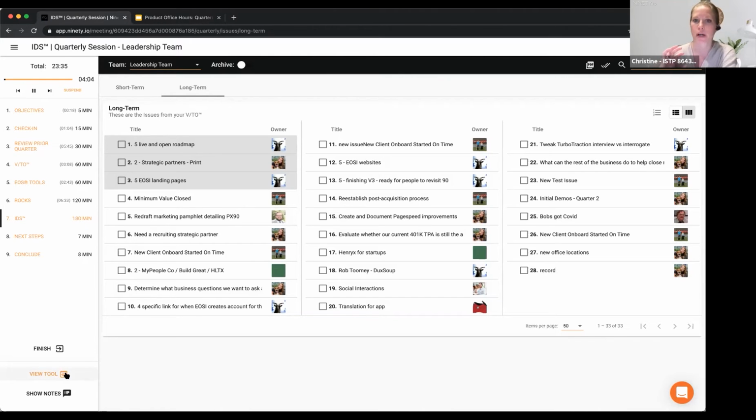Last thing I'll call out in the IDS session is the view tool button. Oftentimes you're going to have an issue around a person. You want to look at the accountability chart, whatever it is.